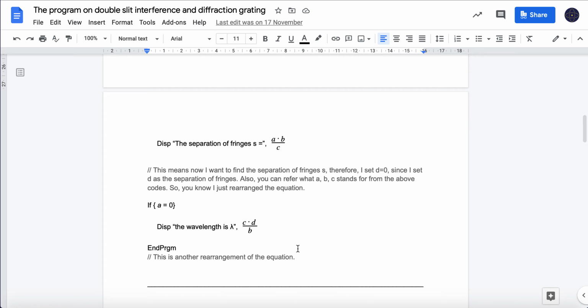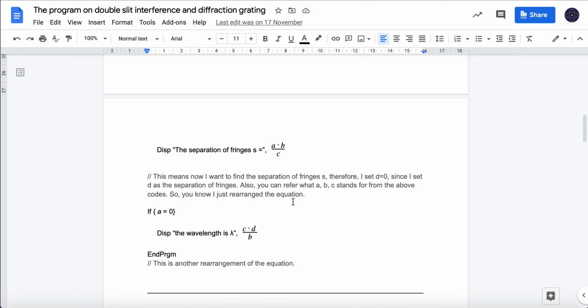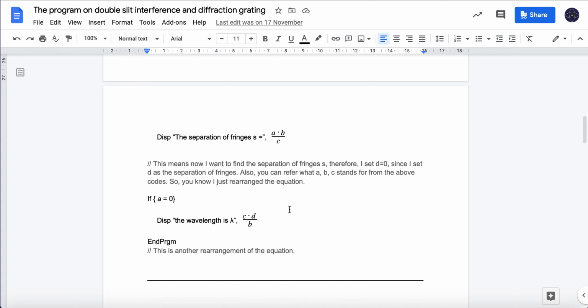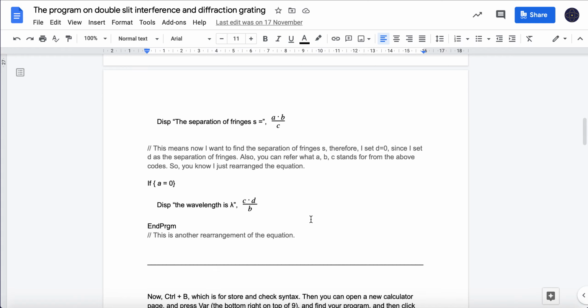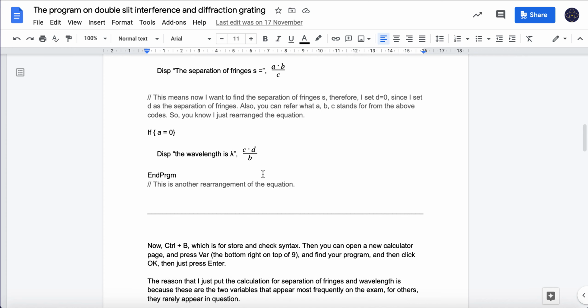After that, another popular variable that the exam asks us to find is the wavelength. So I did the same thing: if A equals 0, which means the wavelength is 0, because I need to find the wavelength. And then here I rearranged the equation so I can find the wavelength.